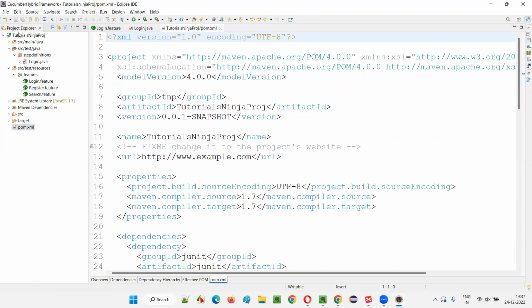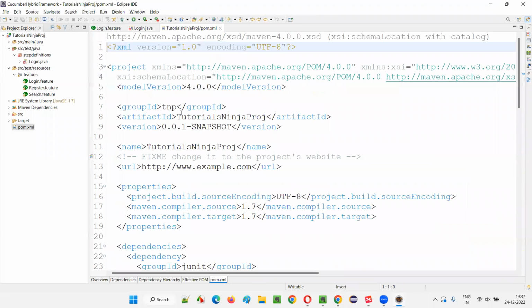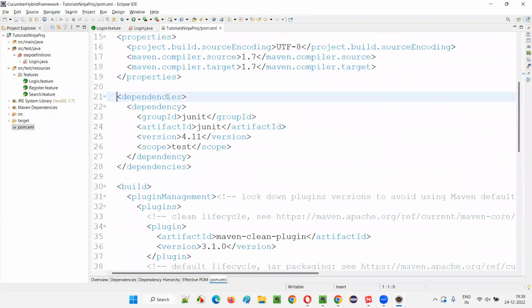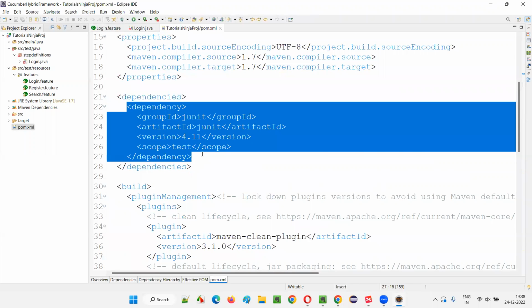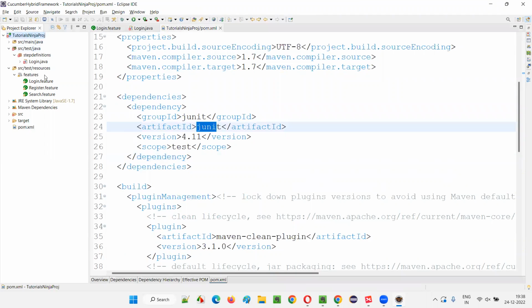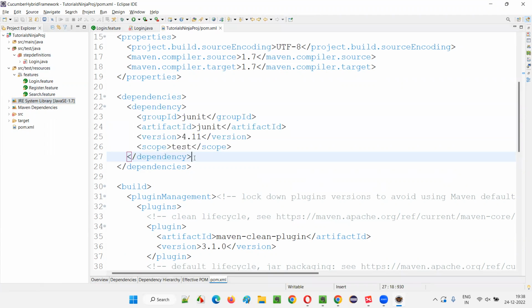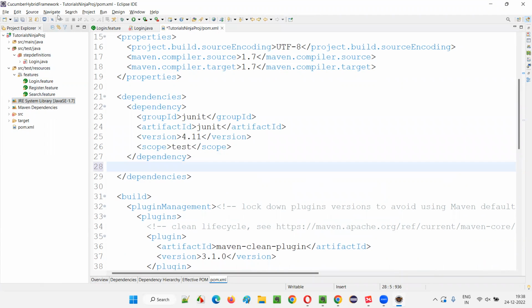In the pom.xml file of this project, which is created by default, you see all these things came by default. I have not written any of this stuff. If you go to the dependencies, only one dependency is coming by default, that is JUnit. So this project is by default coming with the Java library and the JUnit library. Two things are there, but I want to add the libraries of Cucumber. How to add the libraries of Cucumber?